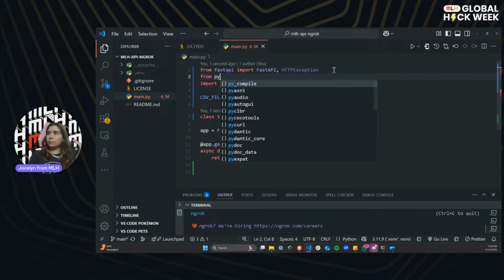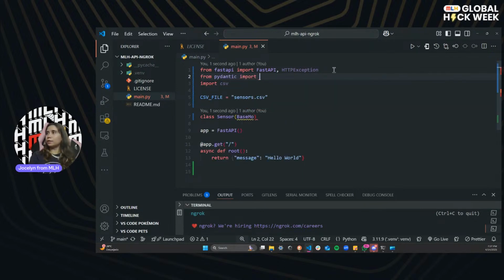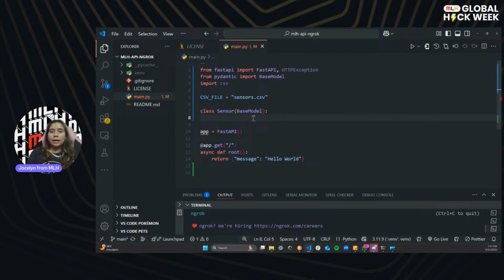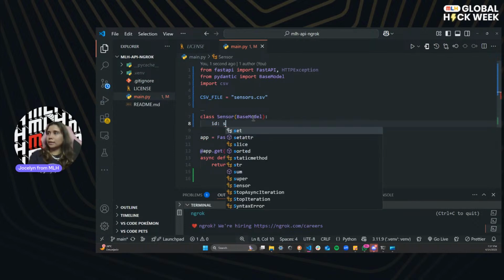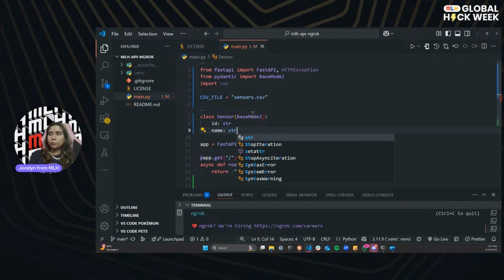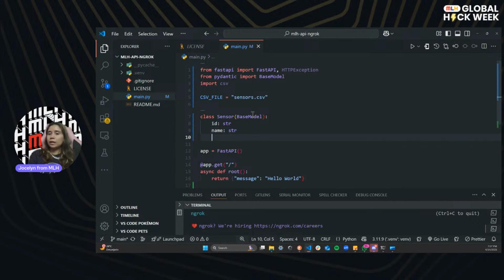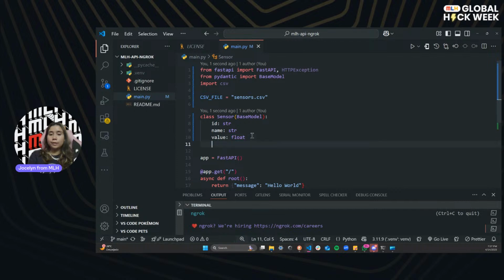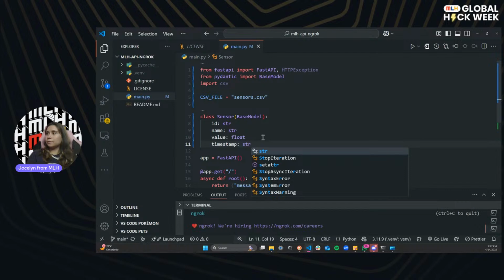So from Pydantic import base model, here it is. Now we can use that base model, and our class will have an ID, which will be a string. Then we can also have the name of the sensor that we want, which will be a string as well. Then we can have the value that it's actually reading, which will be a float. And I think that's it for now. Yes, we also need perhaps the timestamp, which will be a string.